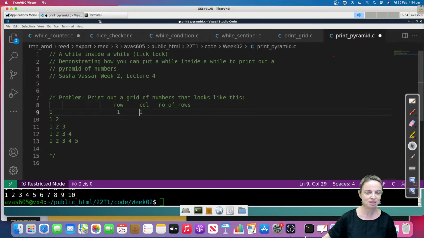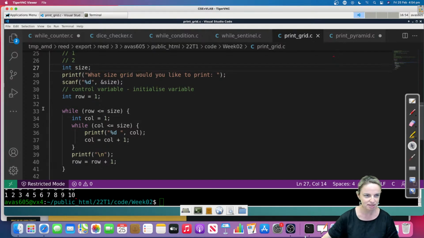Okay. All right. Should we go back? Instead of doing the pyramid, let's go back, because I think there are still some questions about the grid. What are the questions for the grid? Pop them in the chat, please. Tell me what was not clear with the grid.